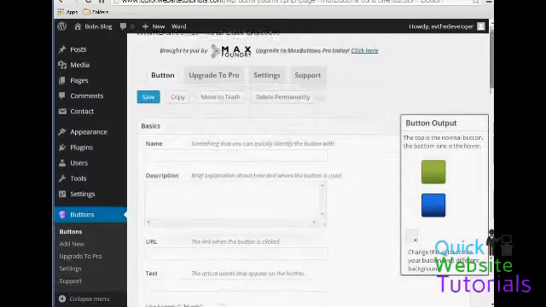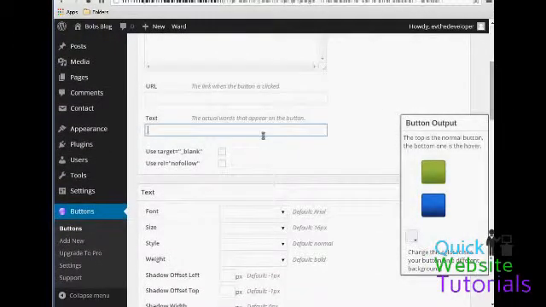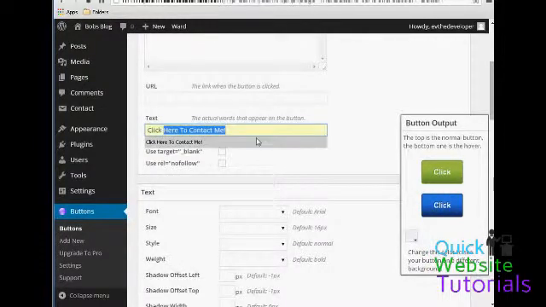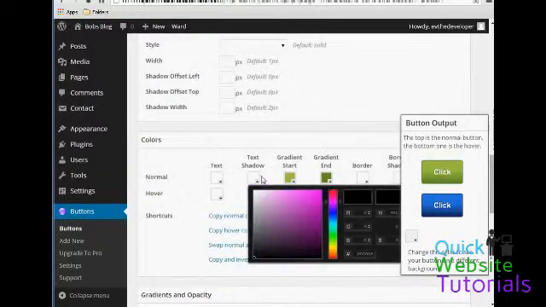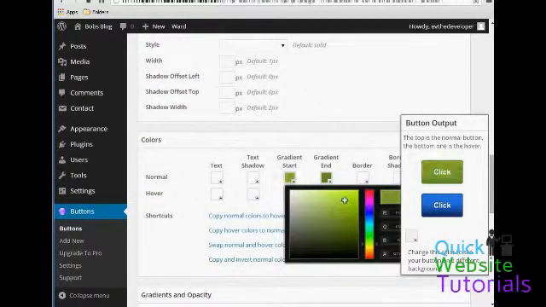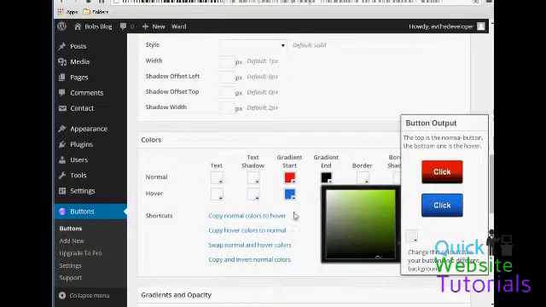Dashboard is where we do all our editing, if you guys haven't noticed. And so we're just gonna go back to the button. We're gonna click here to contact me. Then we're gonna go down to the colors. We're gonna click red. We're gonna make it red and black. I like red and black.